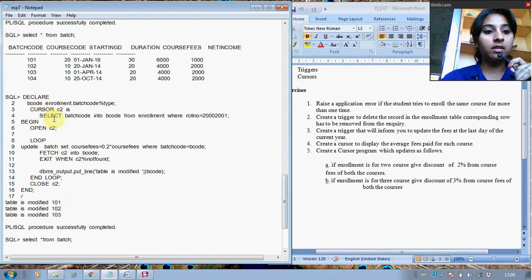You're declaring a cursor, giving its name, and then giving the conditions: select batch code into B code from enrollment where roll number equal to the number, and then you're opening C2. There's another loop here where it updates batch set course fees equal to 0.2 into course fees. As you can see, the following conditions are provided here, and it will fetch C2 into B code. Then when C2%notfound, it will exit. In the same way, there's an output given as table is modified and the loop is ended.